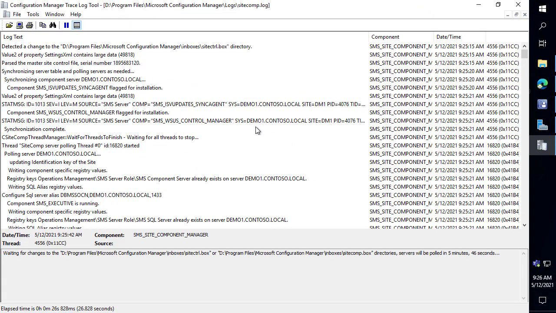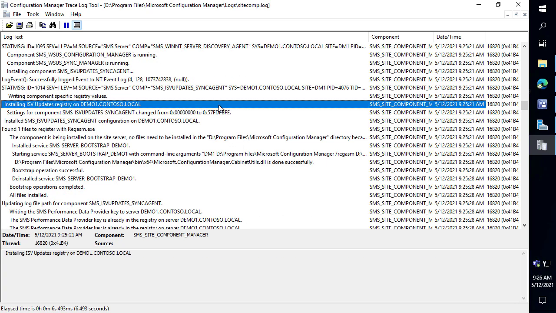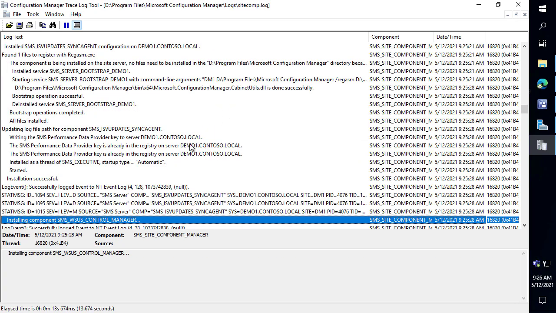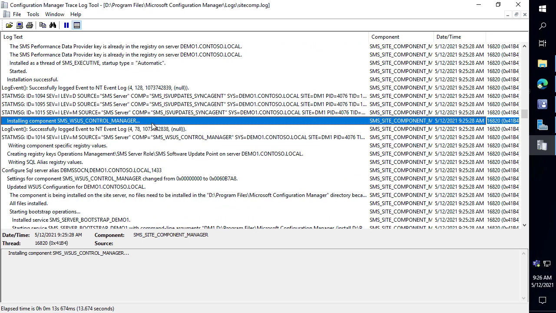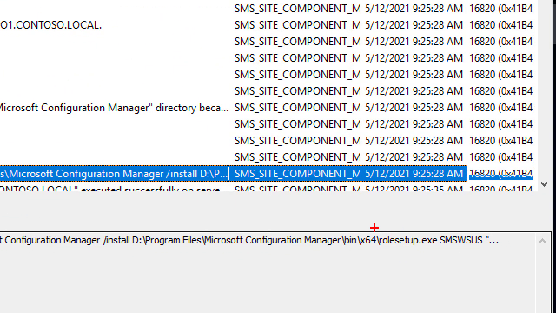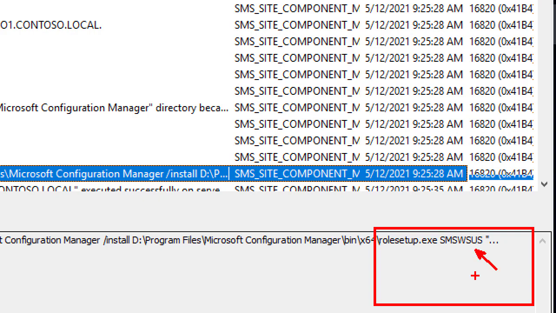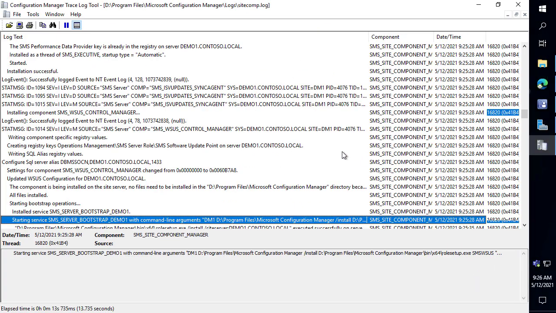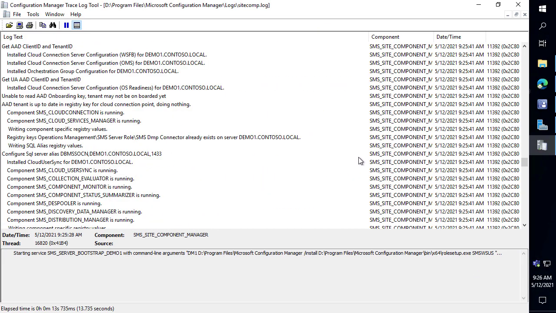So when that kicks in, what's going to happen is it's going to determine what needs to happen. So if we go and search for WSUS in this log, we can see things like it's installing the WSUS control manager. What I'm looking for here is we'll see the actual command line. So this is where it called the role setup, and then SMS WSUS is the command line parameter that it uses to install the actual software update point component, which is going to be how ConfigMgr can interact directly with WSUS to make changes like categories that you select in the console to actually go and sync with WSUS. So that's kind of the first thing.